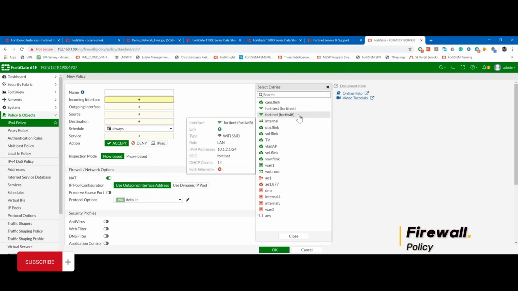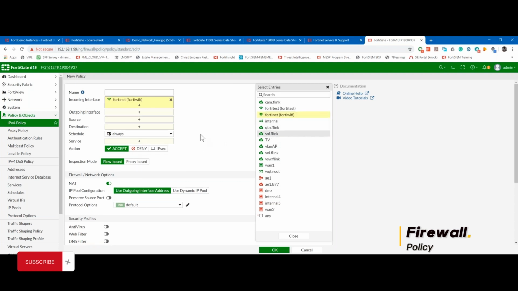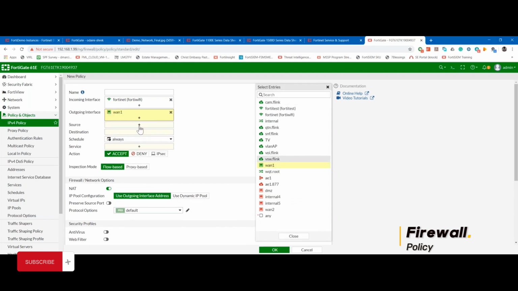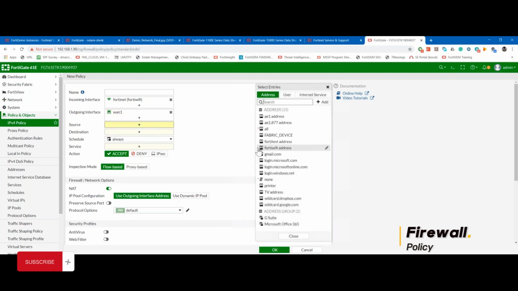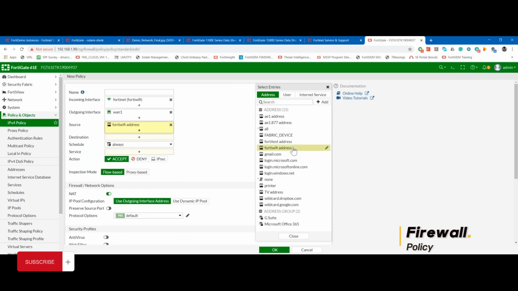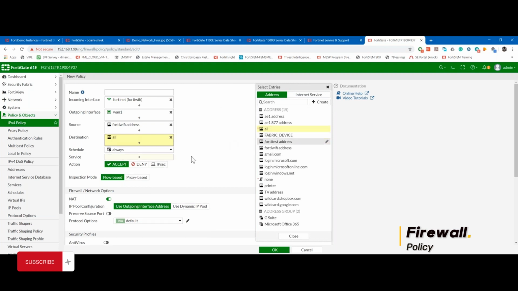So if I have traffic coming from the LAN, going to the internet, let's say 1.1, then I have the source. So I can say the FortiWiFi address. Now, if you notice, this was automatically created because I enabled it to create the address on that interface. Then the destination, I can say destination is any because it's going to the internet.